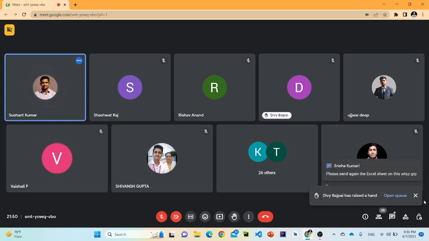Okay, great. See, on the left hand side, you can see these three dash lines, the table of contents. Click on this, and this sidebar will come up. And then at the bottom, you can see the files option. Just click on that files.